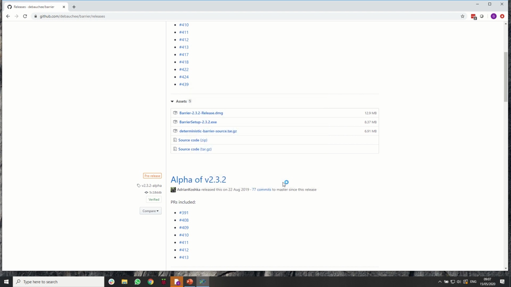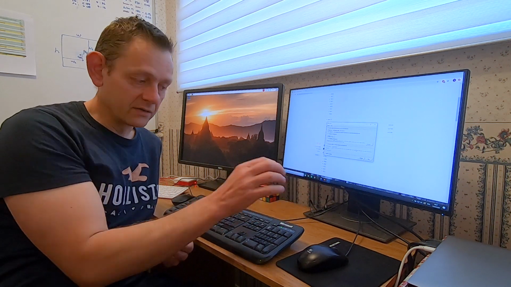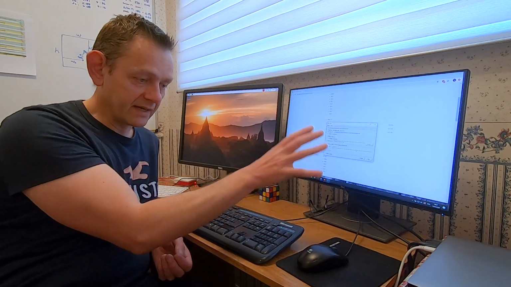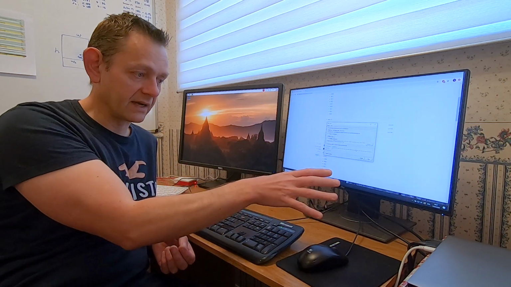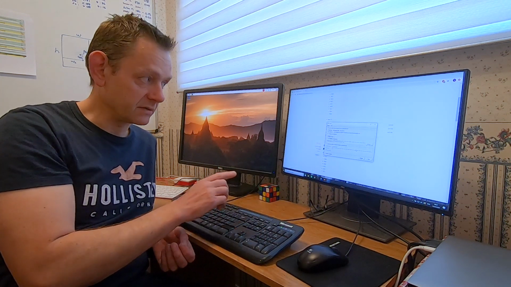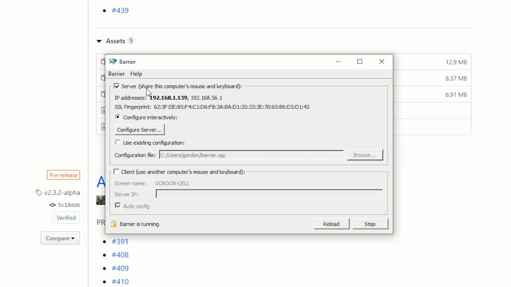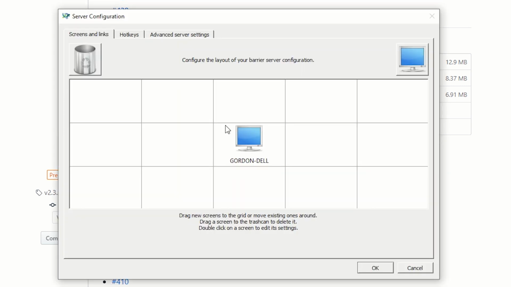So, there we go. As I said, this can be set up as a server. This means the Windows computer is going to be sat serving the mouse and keyboard to other computers. What we have to do first of all is configure it. Because this is the second time I've come into here, it's skipped a page, but normally just select server and it will come through to this page. So we're going to configure this interactively. We go configure server.